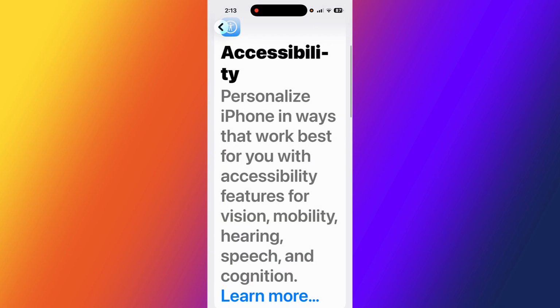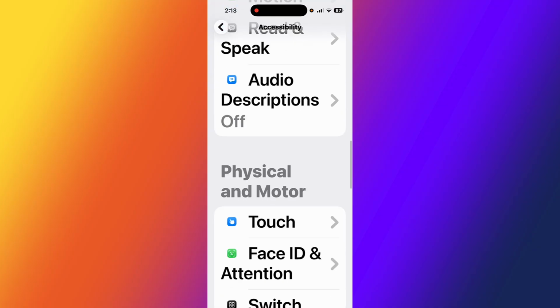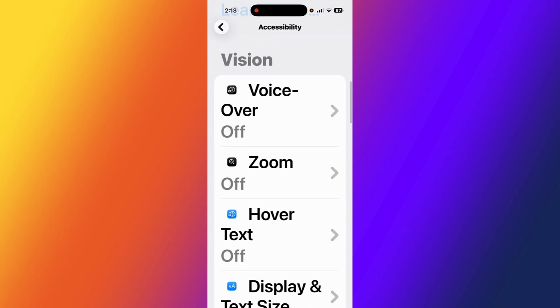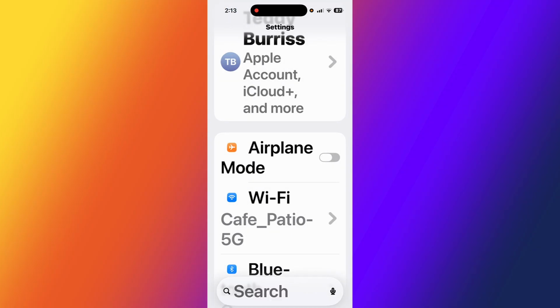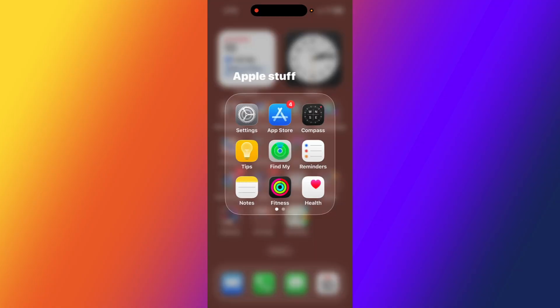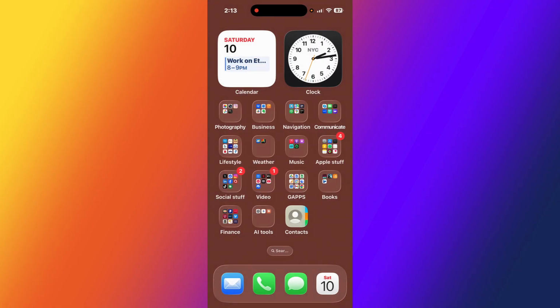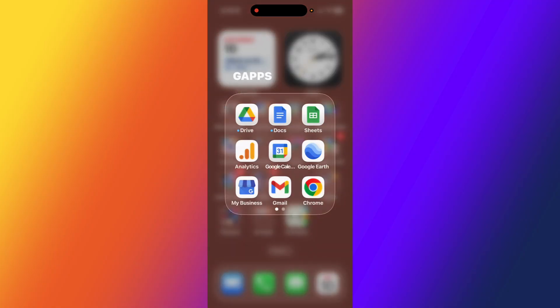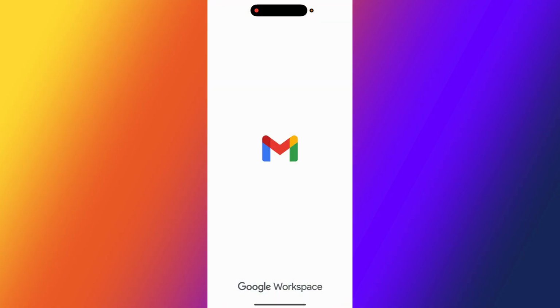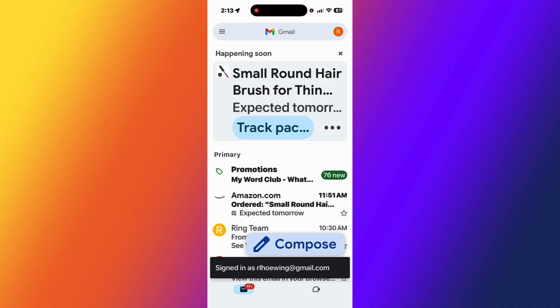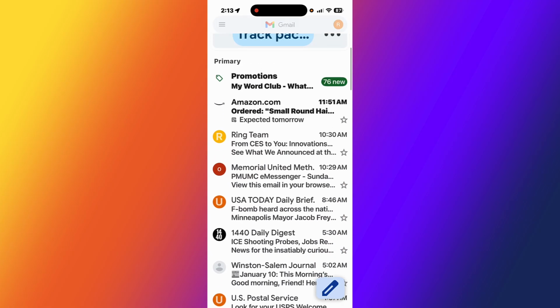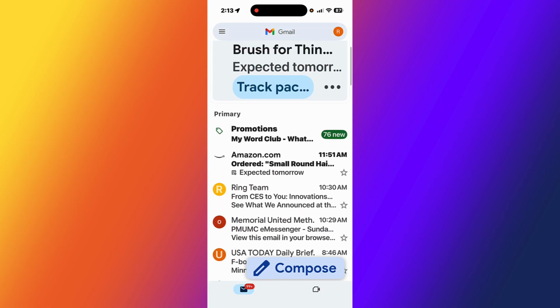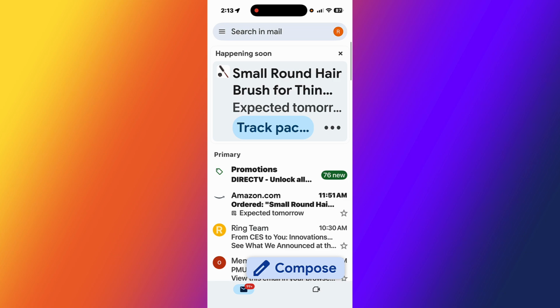If I come out again, I'm under accessibility. There's all the options under accessibility. The scroll is much longer. And if I come all the way out of this, then I'm back to the icons. But again, when I go into one of the apps, you'll see the text is much larger and easier for a senior with bad vision to be able to see.